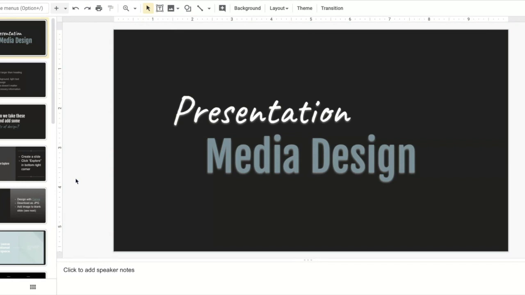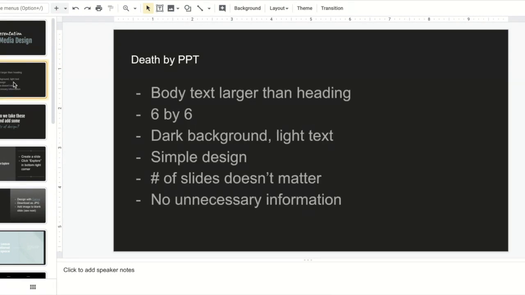This is an overview of how to add some simple visual design elements to your presentation. So first I want to review Death by PowerPoint, which is the video that we watched way back when we were in school. And here are a few of the main points from that video.